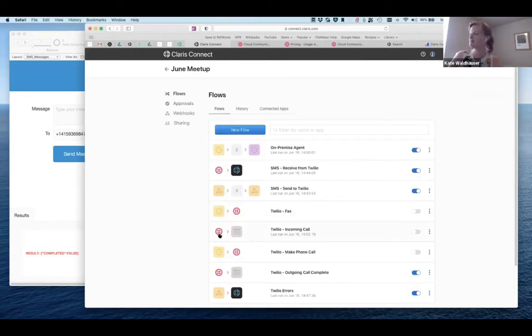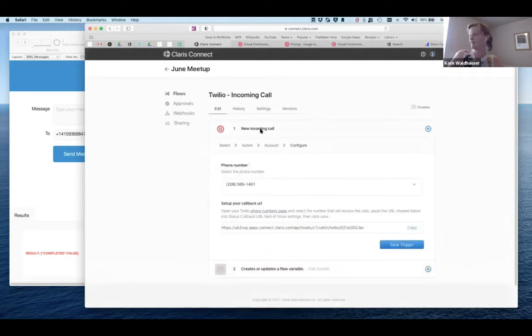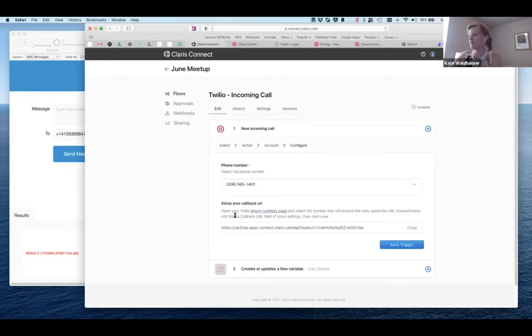That's sending a fax. Incoming call. So this one's interesting. And I had a little bit of trouble setting this one up. So if an incoming call comes, this is to my Twilio phone number, I can trigger a flow. But what I found a little bit counterintuitive about this is, well, first of all, the instructions here are to go to your phone numbers page and put it in the status callback URL field.